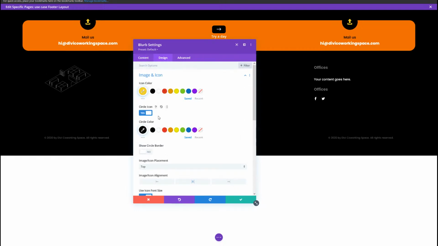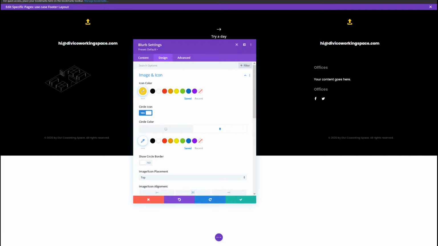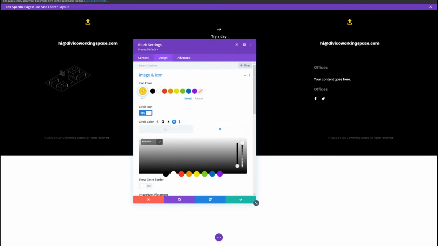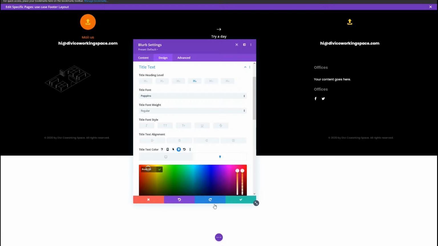The circle color is going to be orange. So let me grab that orange color code. So enable sticky options on the circle color and add that orangey color over here. I'm also going to change the title text color into the same orange color, because right now you can't see it because our background color is black. So we'll use the orange color here. This is what we have for our blurb module in a sticky state.